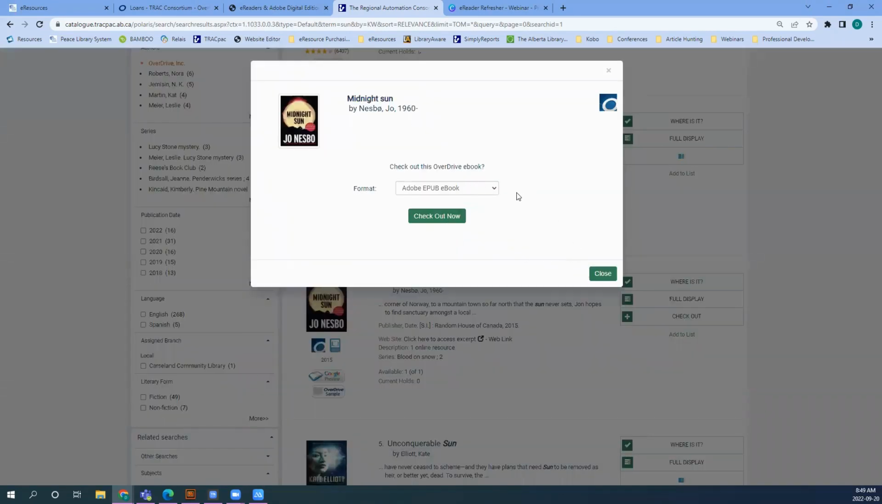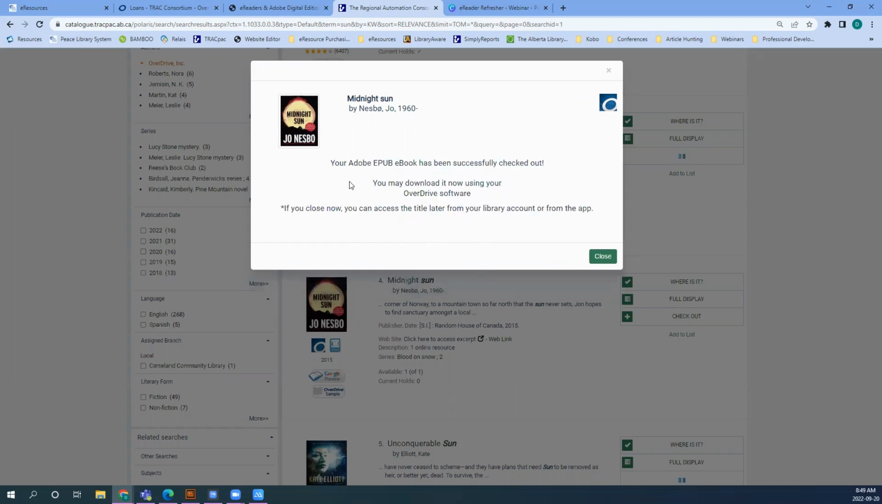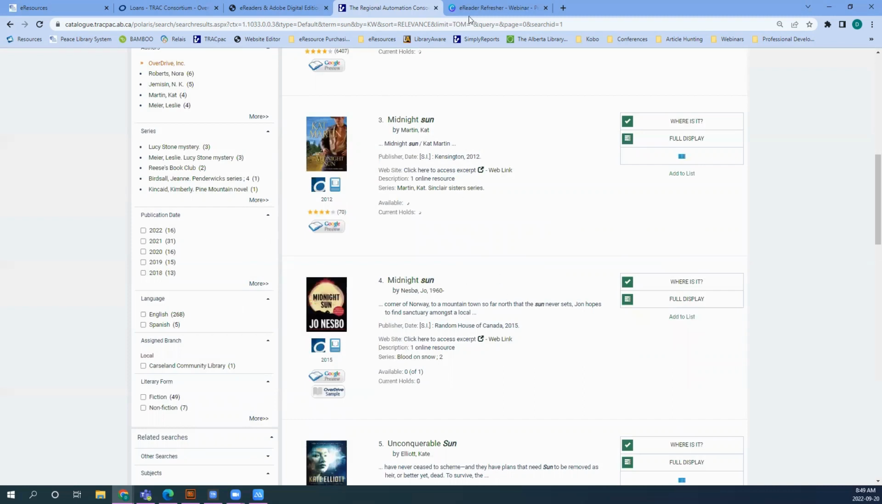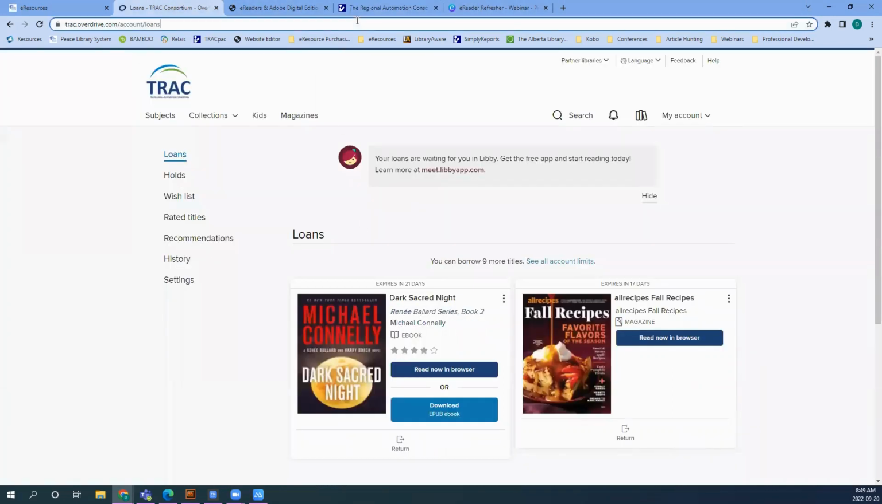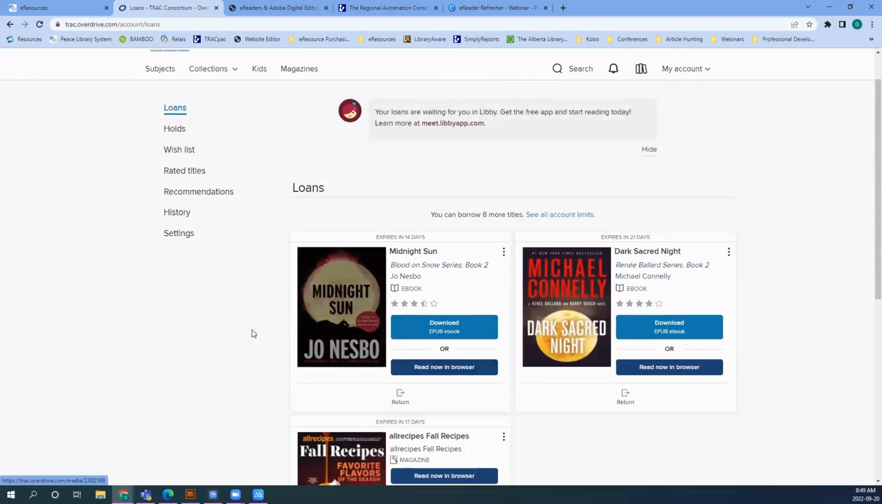So when you check out an OverDrive title on TrackPack, it's going to give you these two options, whether to download the EPUB file or download it as an OverDrive read. I've recently tested this. They both do the exact same thing, so it doesn't matter which one you choose. So you've checked it out. It says it's been successfully checked out. You may download it now using your OverDrive software. Okay, so to read it, you do have to go back into OverDrive, back to your loans, and I'll refresh the page. And now we have that title Midnight Sun available. Okay, so that is OverDrive.